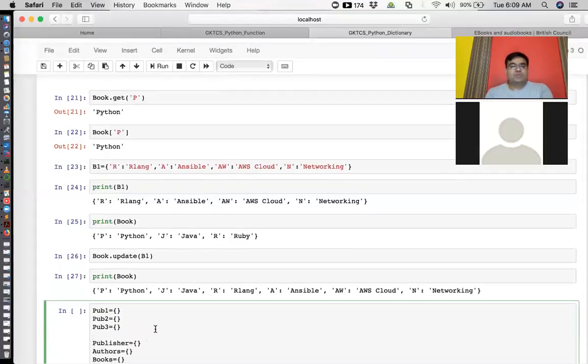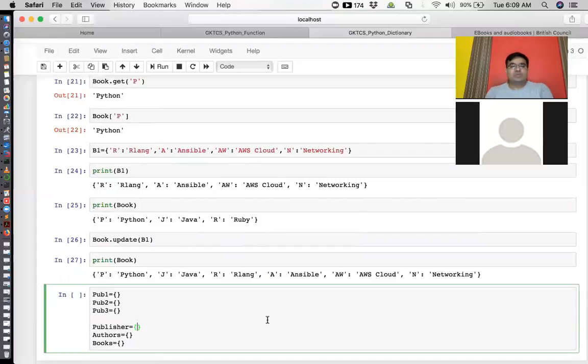So we have 3 publishers, and these 3 publishers belong to this dictionary publishers. Publishers here now has the value P1 coming from pub1. Then we have P2, the value coming from pub2. So I'm making it a little bit complex now. Things will not be that simple now. You have to be very careful while typing here.